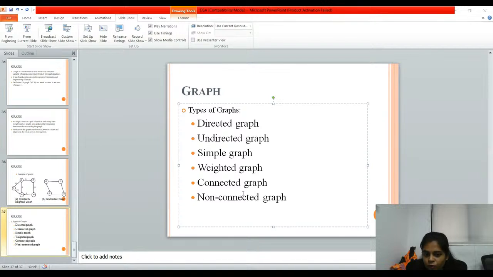Alter table food cart, and here we have to drop a column. The name of the column is profit, so the profit column will get deleted. We can also drop a table by using a query, that is drop table name. So the table name is what? It's food cart. So this is how we can perform the queries.